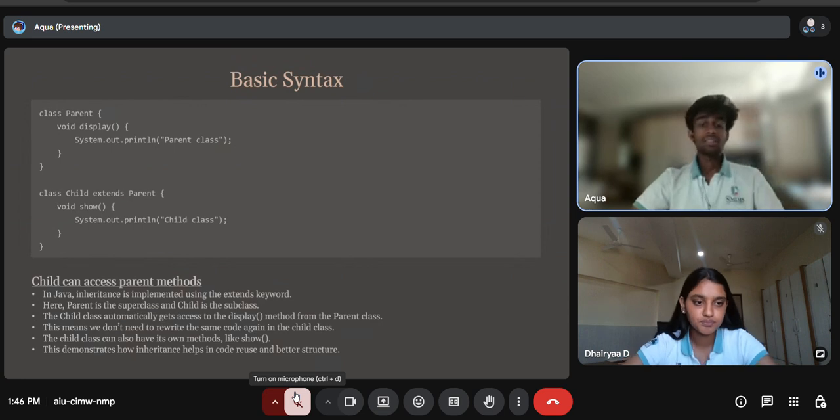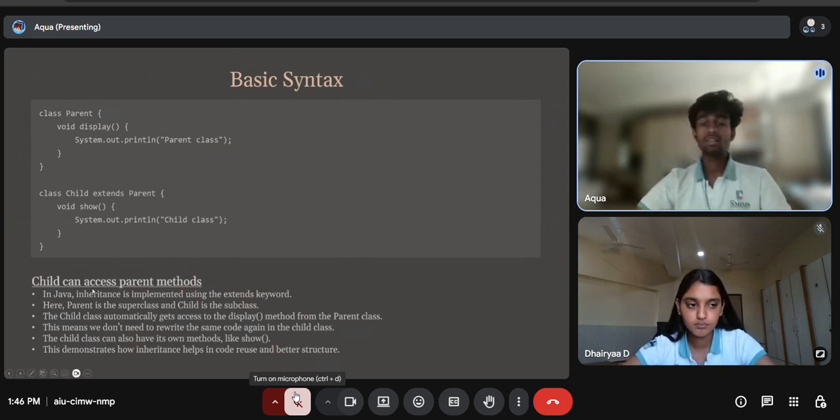So this example clearly shows how inheritance allows the reuse of parent class methods, addition of child-specific methods, and better code organization. In short, extends is the keyword used to implement inheritance in Java.